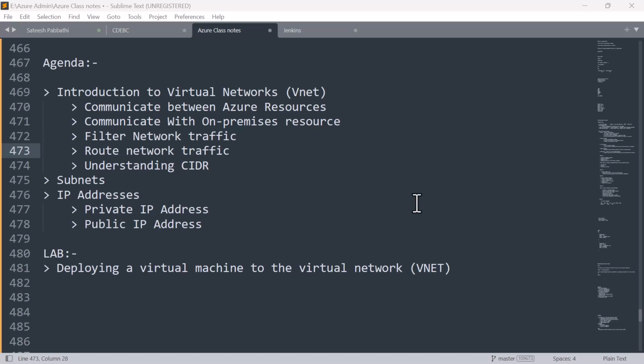We'll deep dive into what are subnets, what is the importance of subnets, and we'll understand about IP addresses. What is a private IP address? Why do we need a private IP address? What is a public IP address, and how different it is from a private IP address, and why do we need that? And we'll also understand how to deploy a virtual machine in the virtual network that we have created, our own virtual network. So that is the agenda for this session.